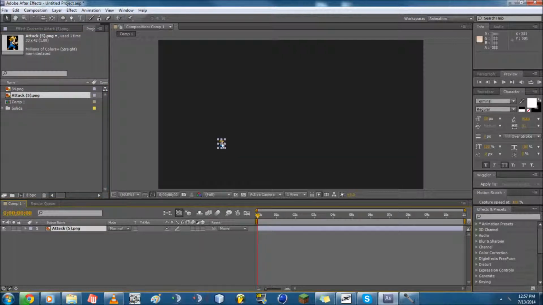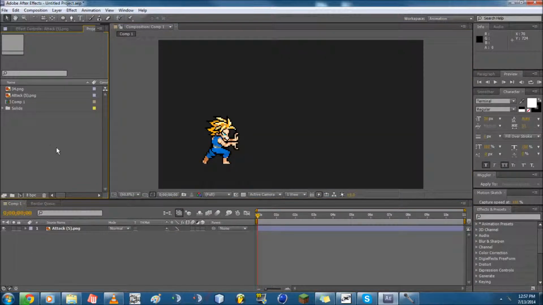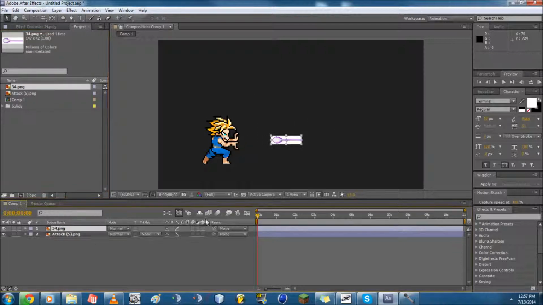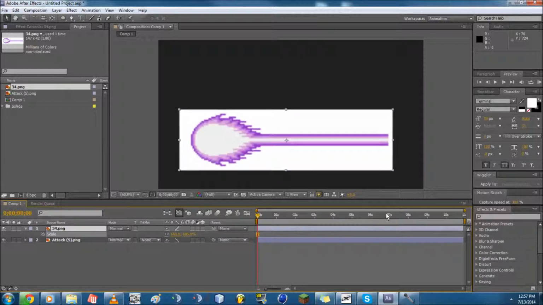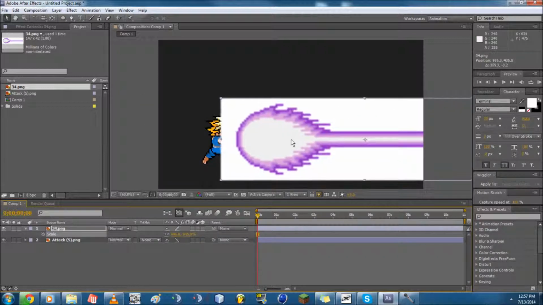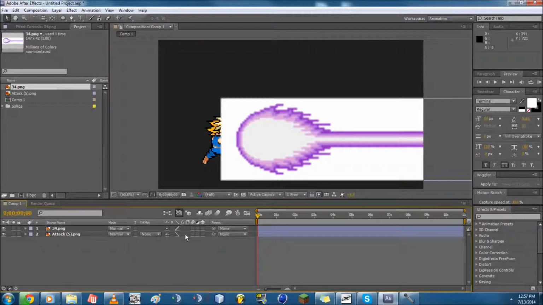So I'm going to just add my sprite of the character in here, pixelate it and scale it up to about there. That looks about right. Okay, so the first way of doing this is using an attack sprite like this one. Drag it into your composition, press S on your keyboard and scale it up to where it looks good. I'm just gonna leave it about there.